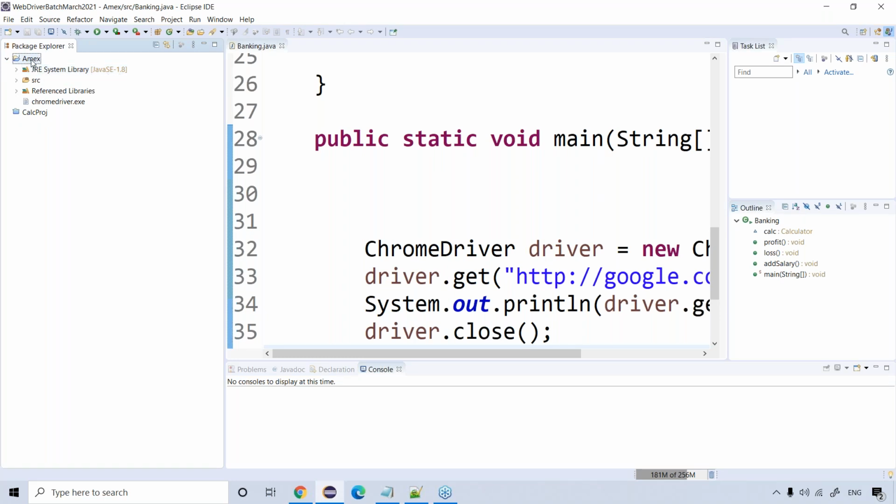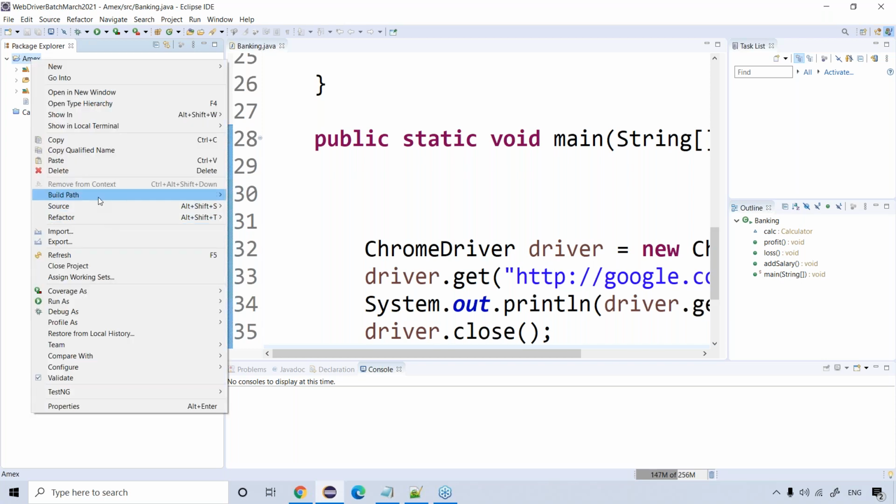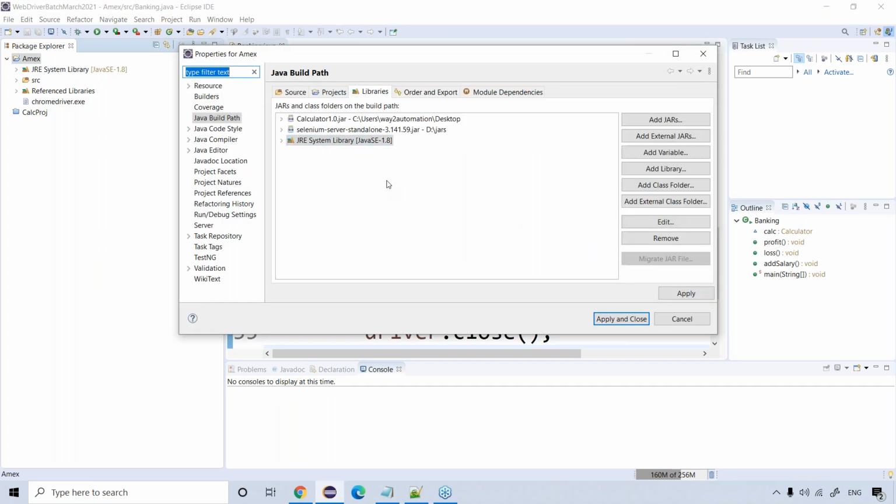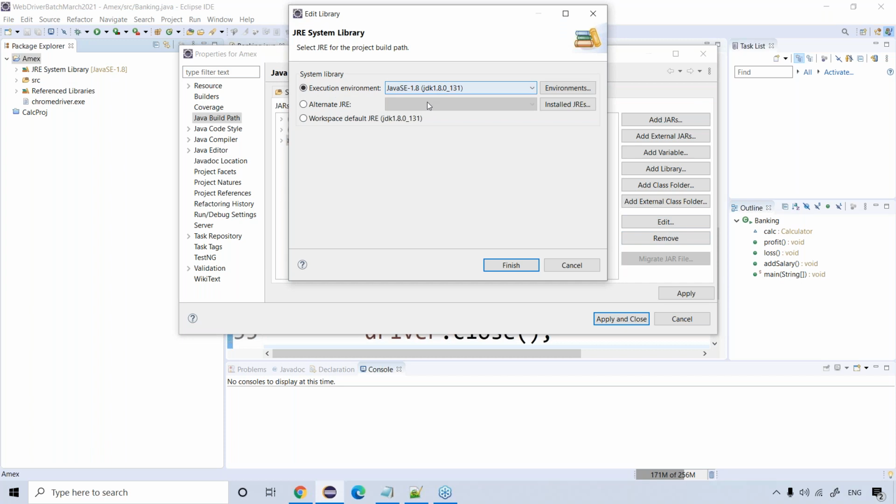In case you want to switch between the Java versions, you can do that by going to the build path, and then you need to click on configure build path. And here you need to look at libraries, select JRE system library, click on edit, and from here you can use the alternate JRE version. I only have 1.8, so if you have both versions, it is going to show you JDK 15 as well over here. So from here you can choose and try whether it's working for you or not.